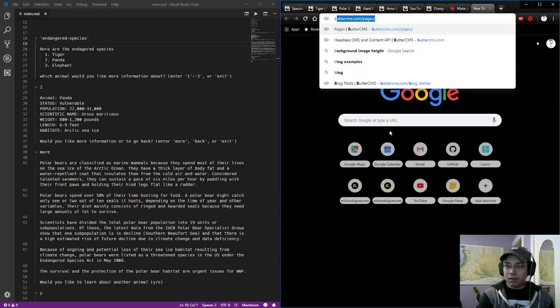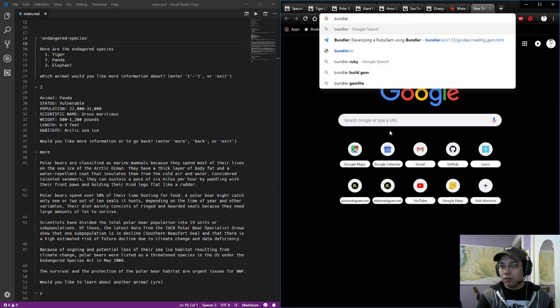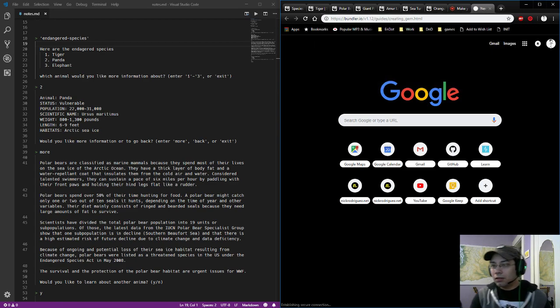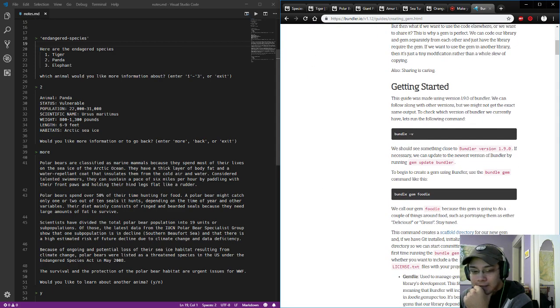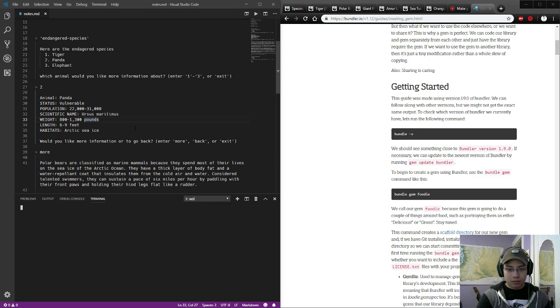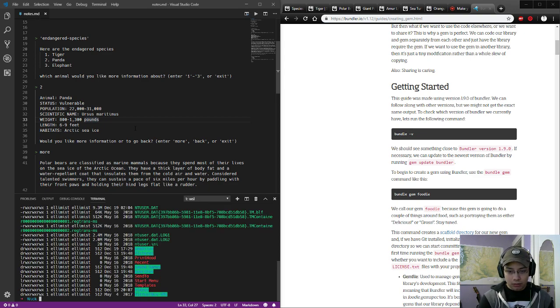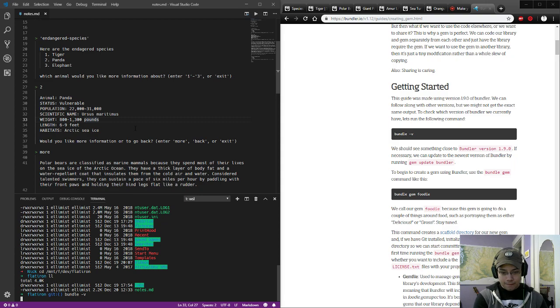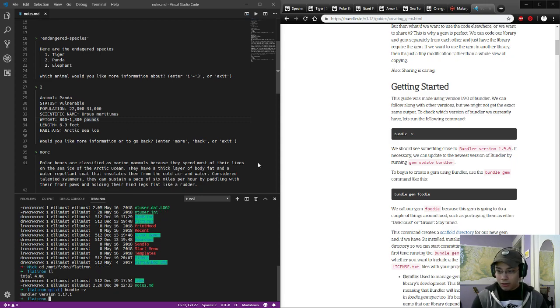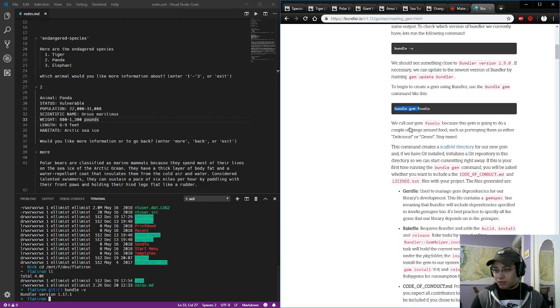Let's start. I think you can do it through Bundler. Bundler Ruby gem. Oh wait, look at that. Developing a Ruby gem using Bundler. All right. Where am I even? Flatiron dev. All right, cool. I'm in the right spot. Bundle V. All right, so I've got Bundler 1.17. Oh, just bundle gem, whatever.